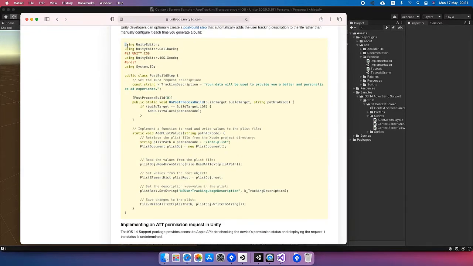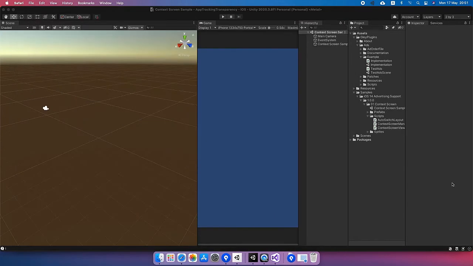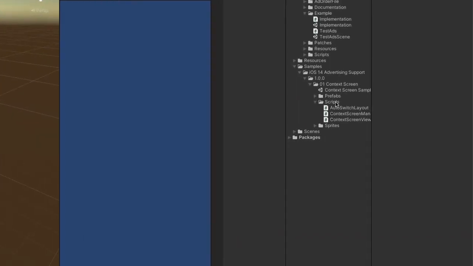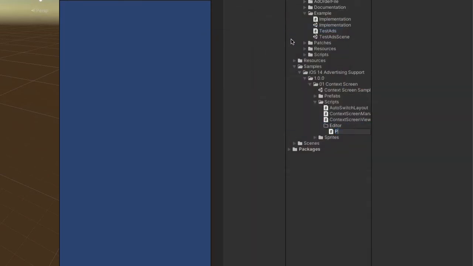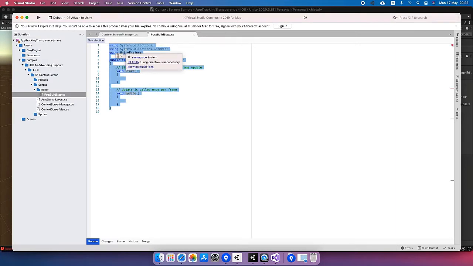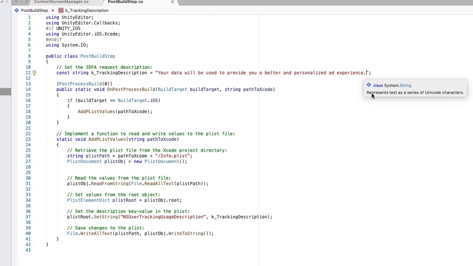The official Unity documentation provides a script that automatically sets all required properties inside Xcode, so no manual setup will be needed from your part. I will provide the link in the description. Create a folder called Editor and a new script inside it. Paste the content from the Unity documentation. This text will be displayed inside the native tracking pop-up, so you can change it based on your needs.